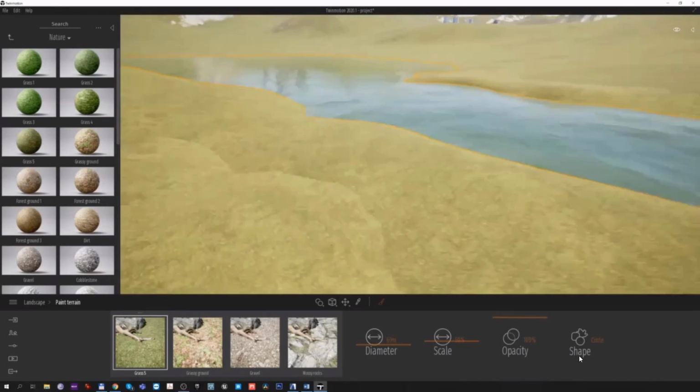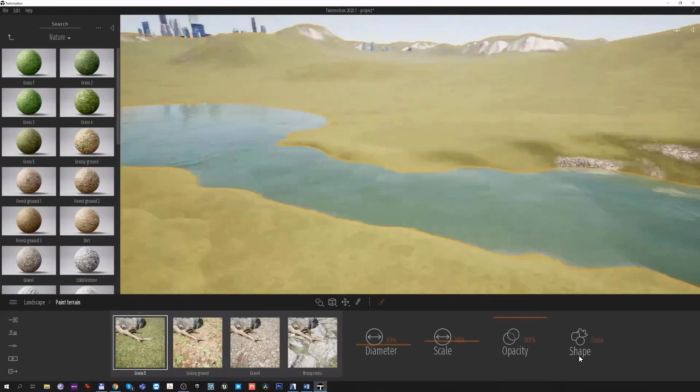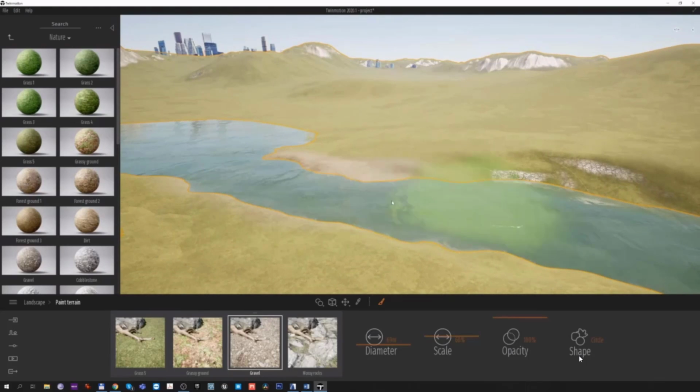As I want some gravel and rock on the side of the river, now I'm going to use this paint option here. I just select the gravel and I can start painting.